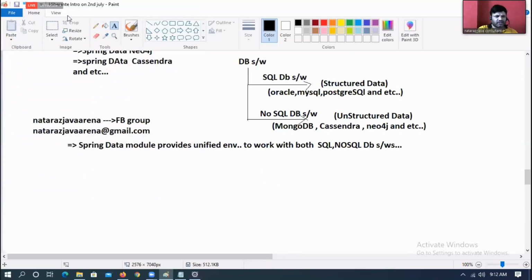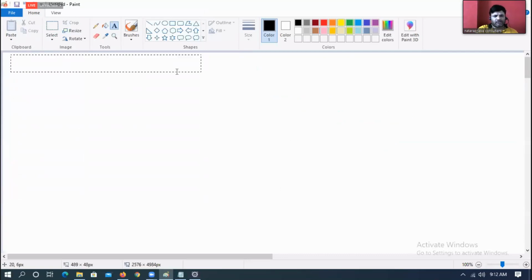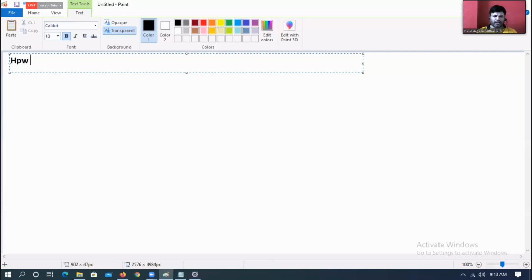Let's go for a new discussion now. Our today's discussion is how to write persistence logics, and how to choose the persistence store: the persistence storage technology and the data access technology in Java.